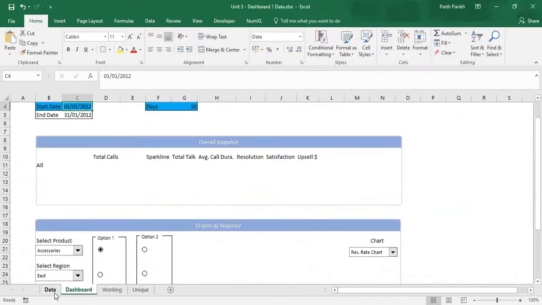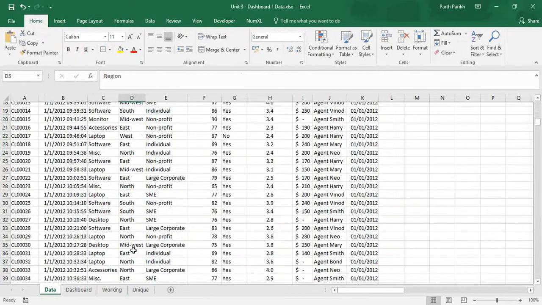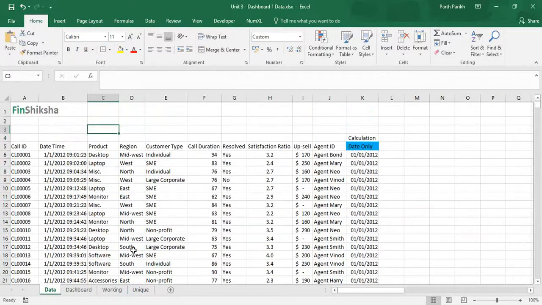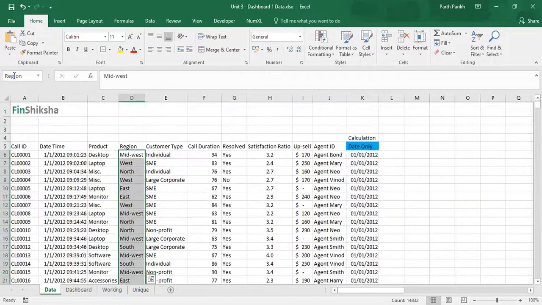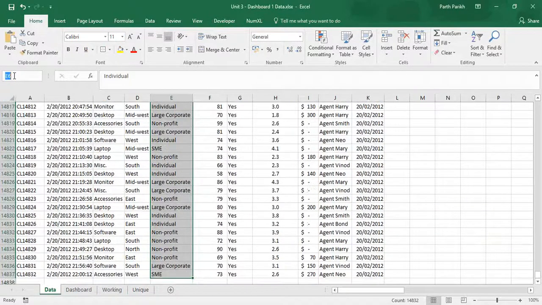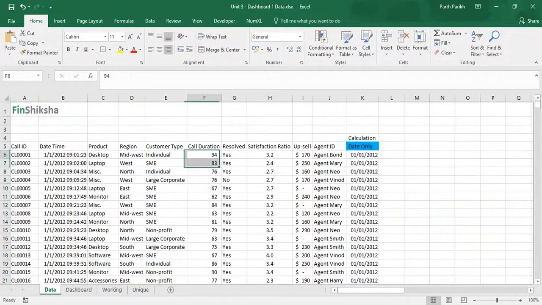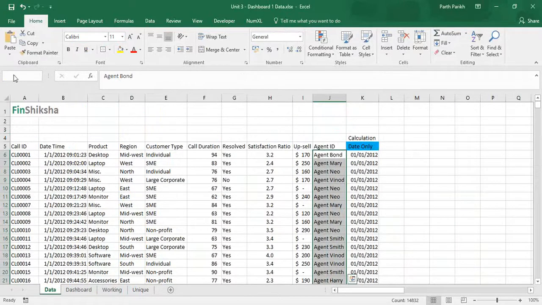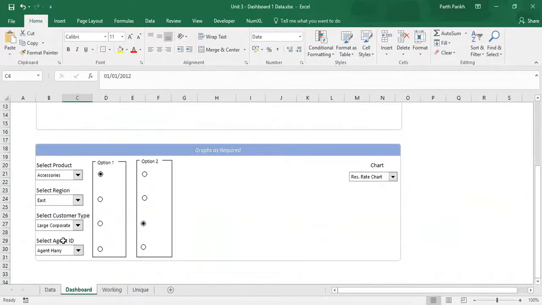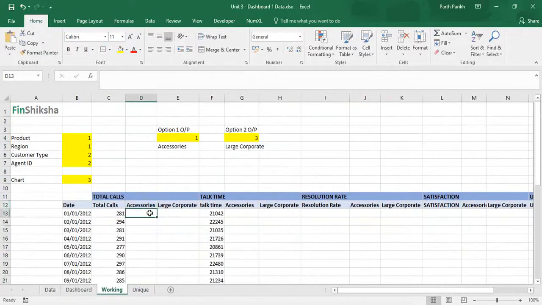So there is a way around, which is you select the entire range of product, and you click over here, which is a part of the name range, and rename this range as product. Same with region, select the entire range and name it as region. Same with customer, you rename it as customer, and same with agent, you rename it as agent. Okay, we have four conditions over here: product, region, customer, and agent. Now we go to accessories.